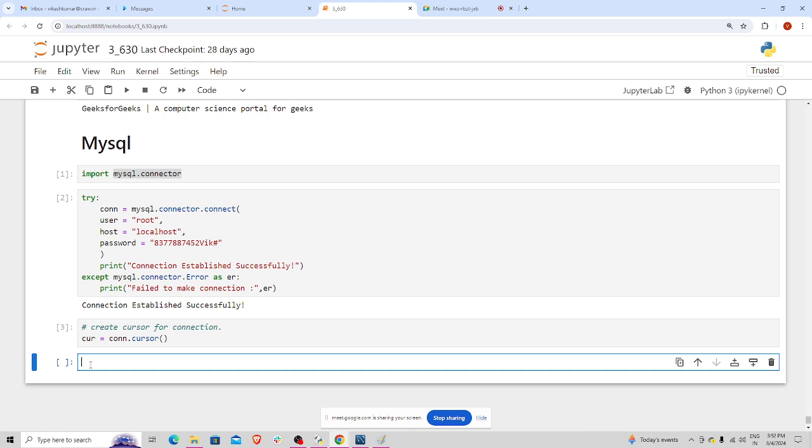So now we need to call the cursor that is stored in the cur variable. I'm calling the variable directly here, and now I need to use a function called execute. In the execute function we pass the command, whatever we want to get done from the MySQL Workbench.